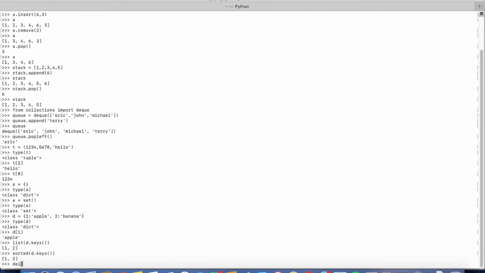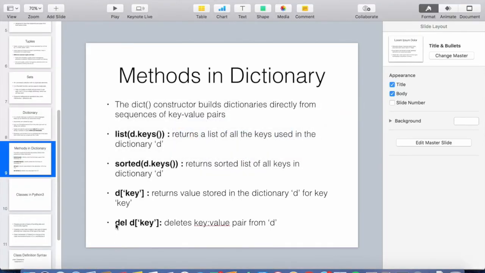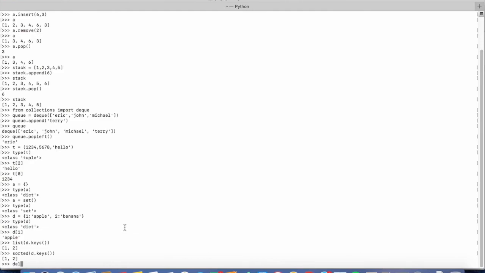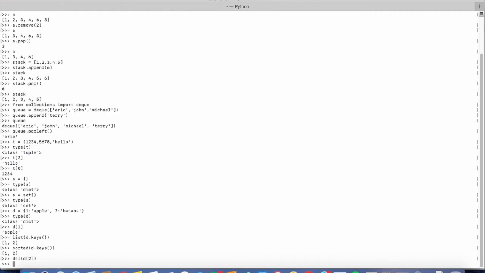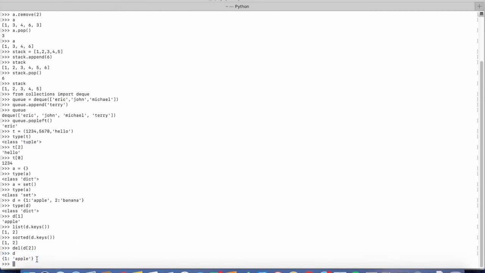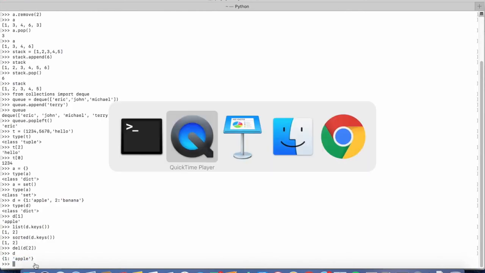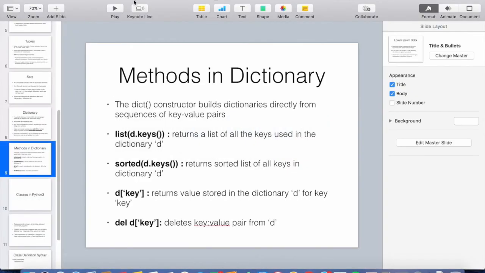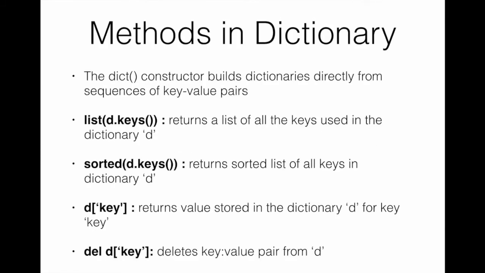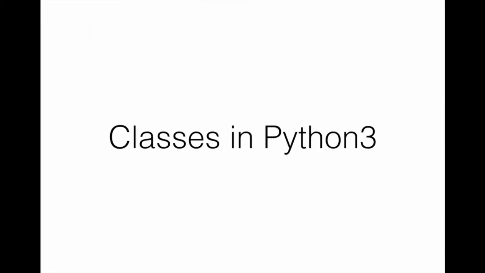And if I want to delete a key-value pair in the dictionary, I'll use the del statement and the key I want to delete. So I'll use del d and the key I want to delete. Now you can see that D just contains one key-value pair, 1 apple. So this is how you access a dictionary. Alright, so these are some of the data structures in Python 3 that you can use, and the methods in those data structures help you perform various operations in Python.